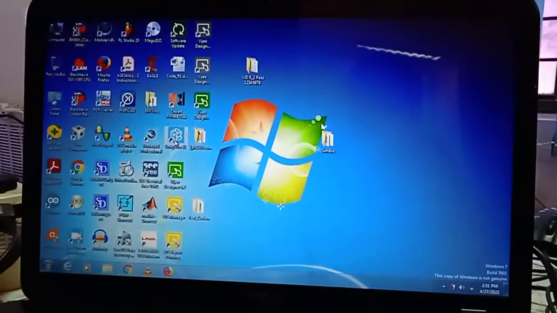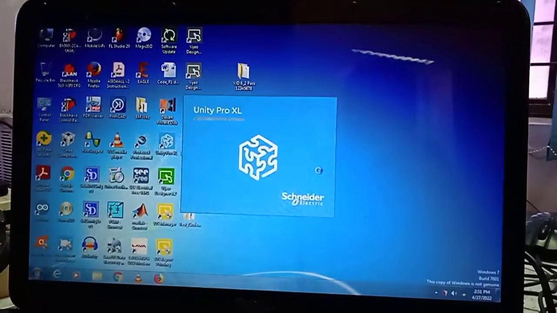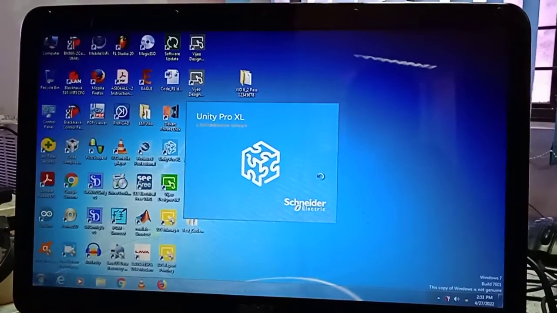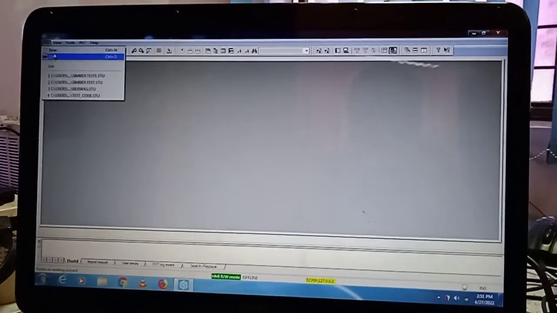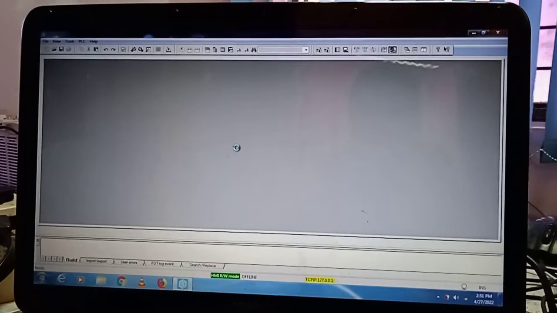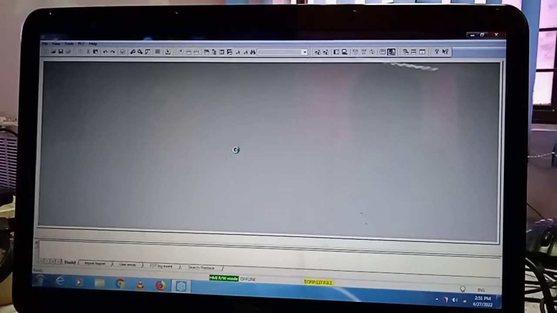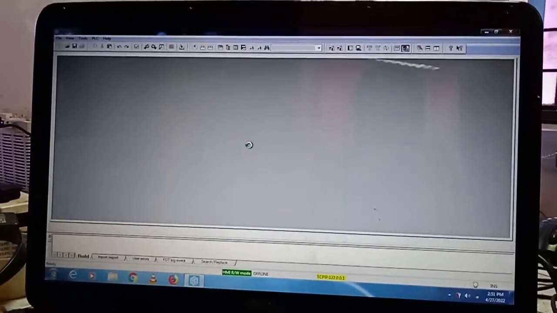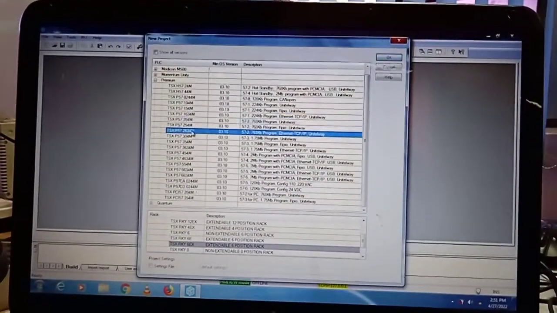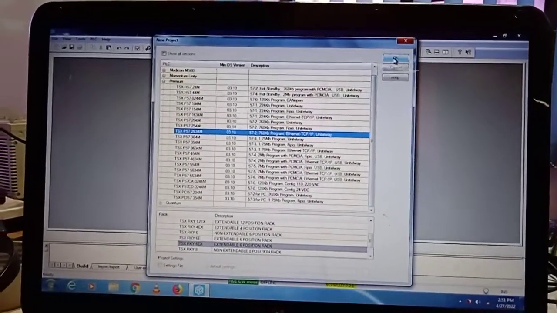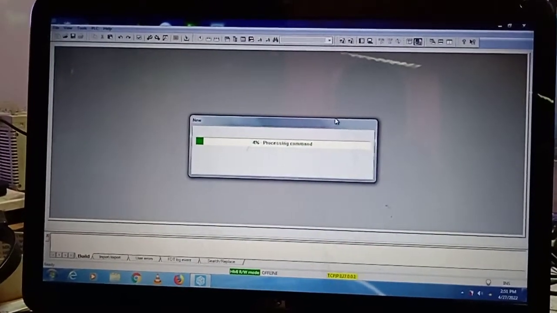So now I am opening UnityPro. Now I am going to the new file. And my CPU is, as I told, 2634M. So I am selecting that CPU.